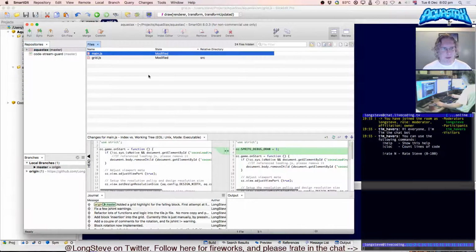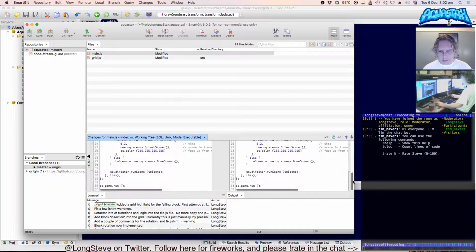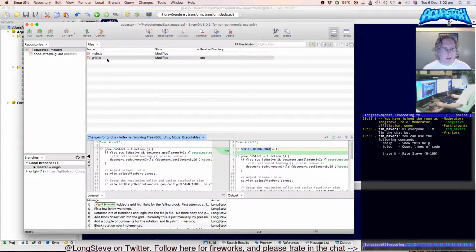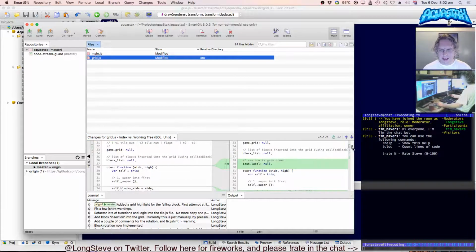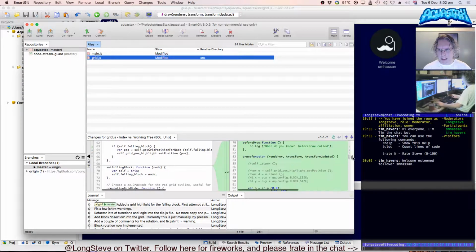I mean, if we look at what SmartGit tells me, I tried enabling Sprite Debug Draw, but that didn't work. That was it, so we can ignore that. In the grid code, I added a test label and basically put a bit of text on the screen. And I tried to use the debugger in Chrome very heavily to delve into the actual innards of the Cocos2d-JS rendering code to see what was going on, but really didn't get very far. And that was pretty much it.